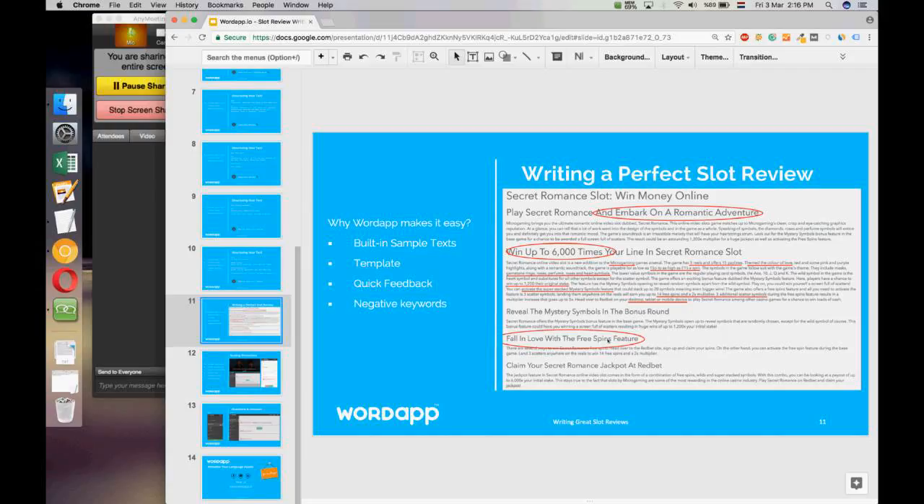What I like about this slot review, and what I think is very good, is some of the stuff I highlighted. So for instance, the first H2 header says, play Secret Romance and embark on a romantic adventure. You get right away into the theme of the game. And you also highlight in the second H2 very clearly what it is that you can win here. So it's very much focused on the USP of the game.